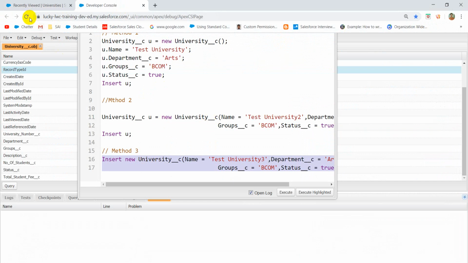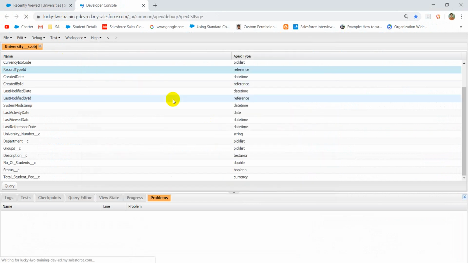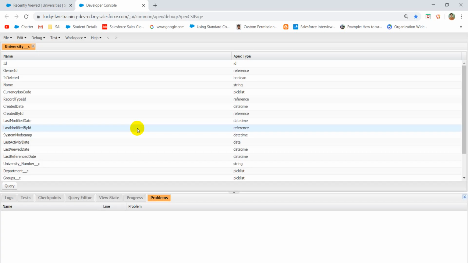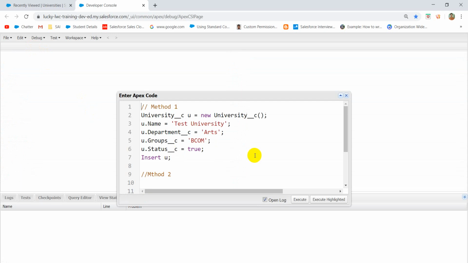So this is how you have to perform the DML operations for each and every record. And for each and every object also, you have to be careful while giving the lookup fields. For lookup fields, you should give the ID only, right? We have already seen that, right?